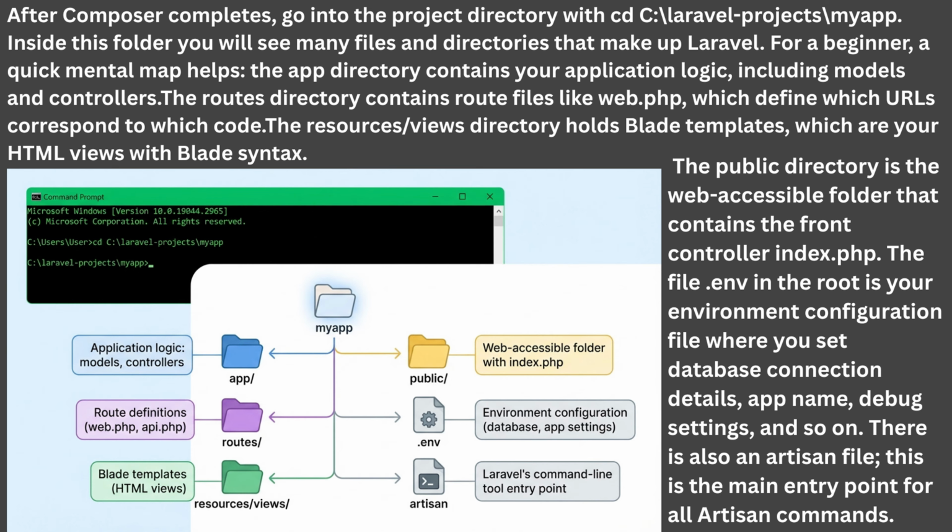Additionally, you'll see a file named Artisan, which serves as the main entry point for all Laravel Artisan commands. Anytime you run commands like php artisan serve or php artisan make:controller, you are interacting with this file. Understanding these key directories and files will give you a strong foundation and help you navigate Laravel's structure with confidence.